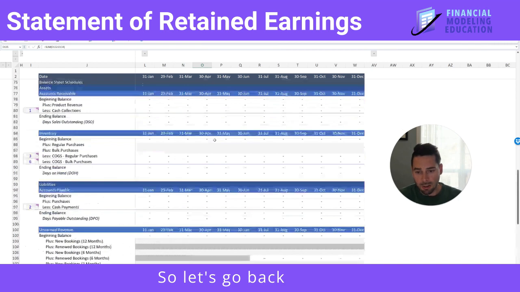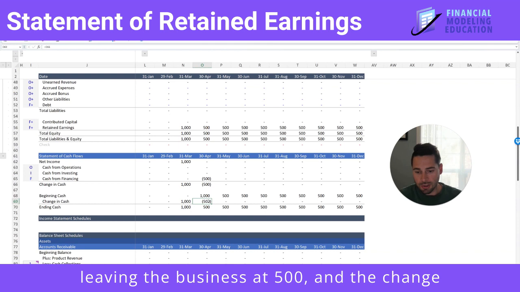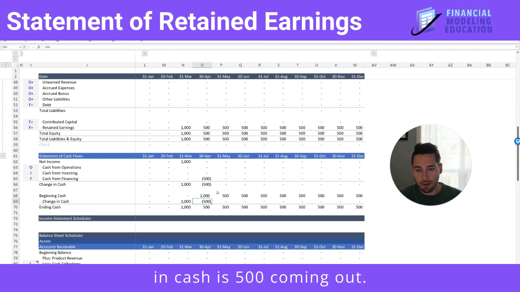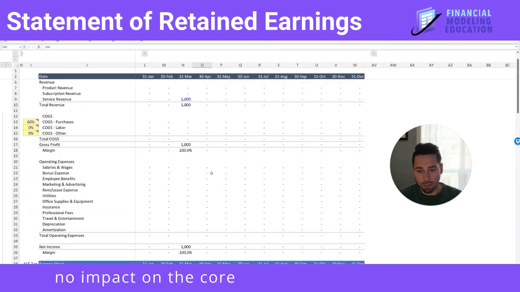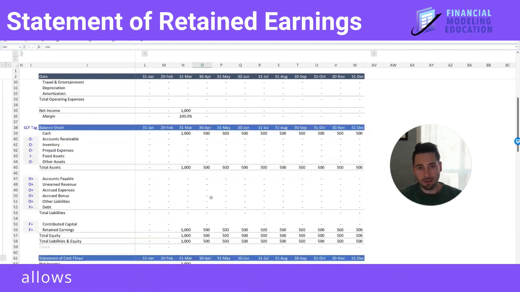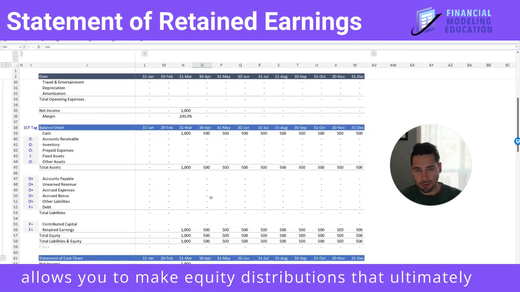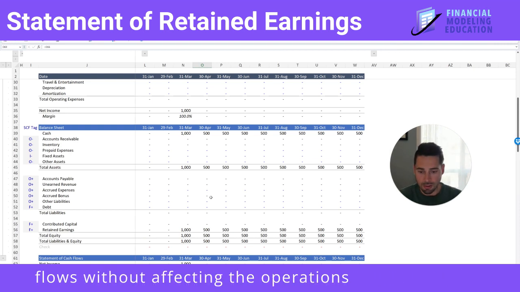So let's go back up. Now you can see I've got cash from financing leaving the business at 500, and the change in cash is 500 coming out. But if I go up to my income statement, there's no impact on the core operations of the business. So by building that statement of retained earnings, it allows you to make equity distributions that ultimately hit your balance sheet and hit your statement of cash flows without affecting the operations of the business.